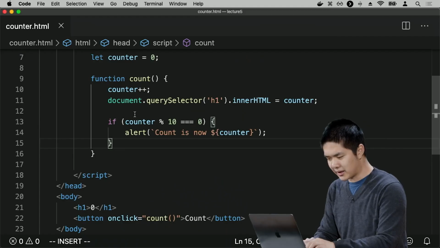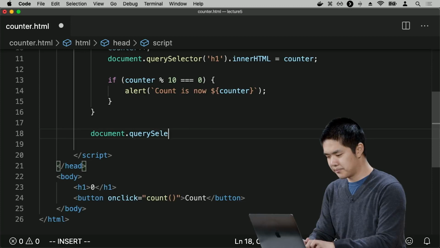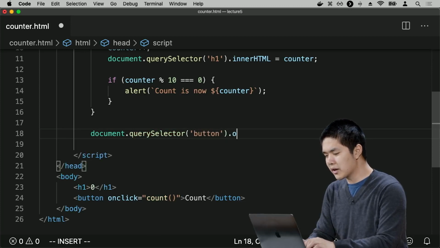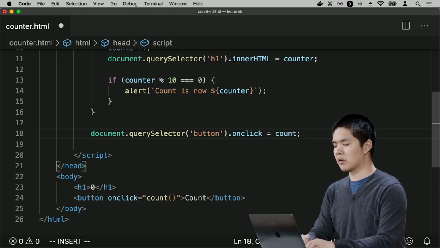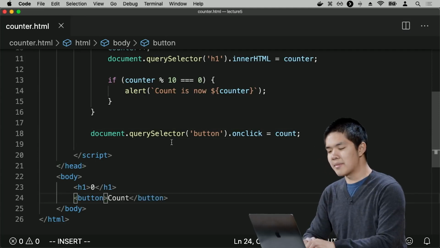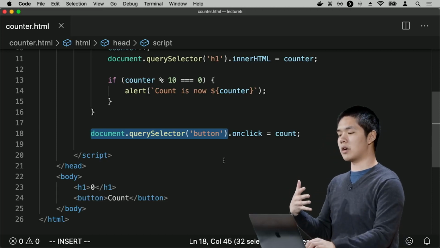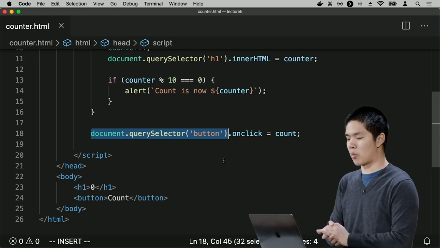I can add an event listener inside of JavaScript too, where I can say something like document.querySelector button, and then I can say onClick equals count. So what's going on here? I can do this instead of this onClick equals count. What I'm now saying is document.querySelector button. Find me the button on the page. And turns out there's only one button here, so it's fine. Though if there were more, I might have to be a little bit more specific.